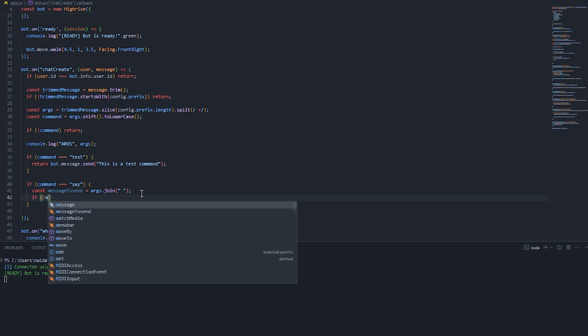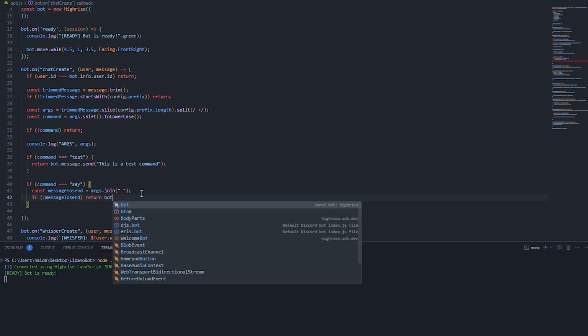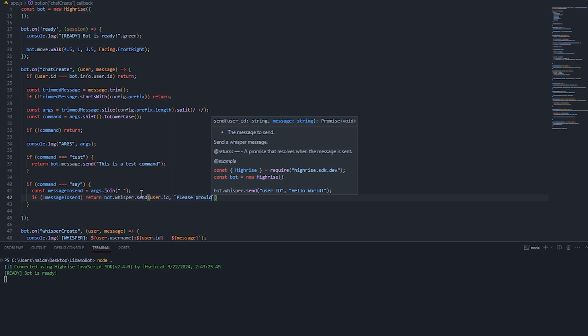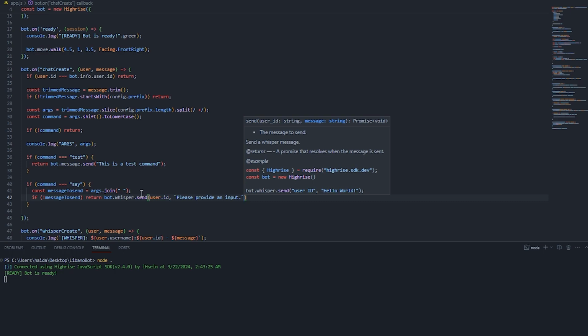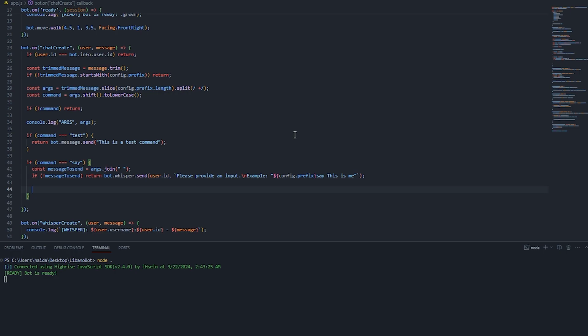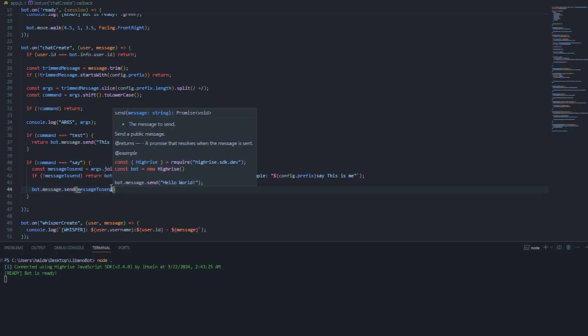And we're going to say if there's no message to send, we're going to return a whisper to the user, and it's going to take the user ID, and we're going to say "please provide an input," and we're going to give it an example. For example, let's say example, and here we can pass in the prefix from the config, say this is me, and we add it in quotation marks just to make it look better. So after we check the if, we're going to say bot.message.send and we're going to say messageToSend.